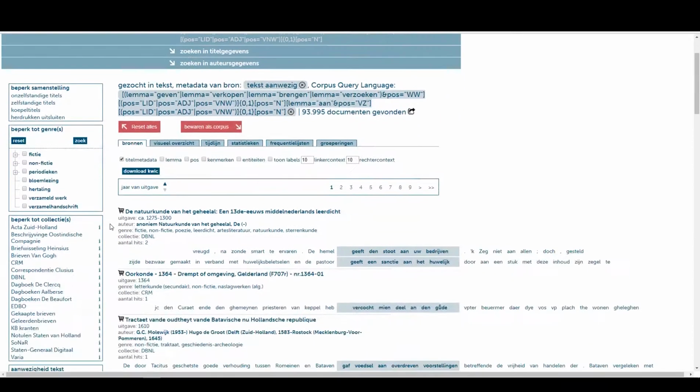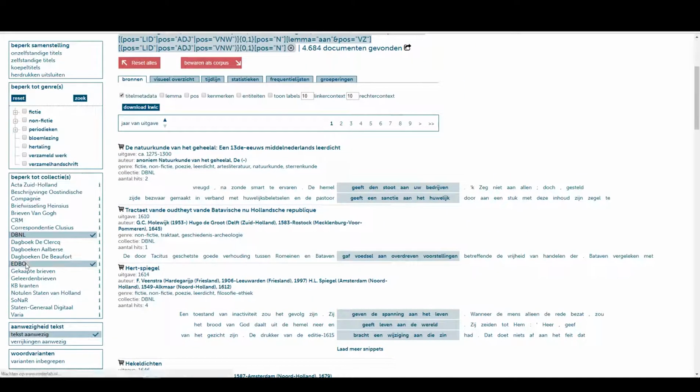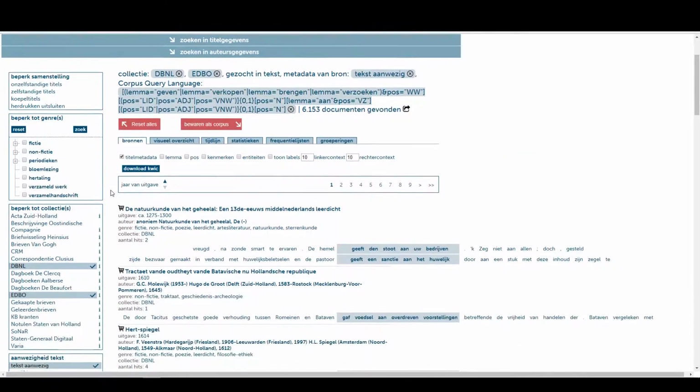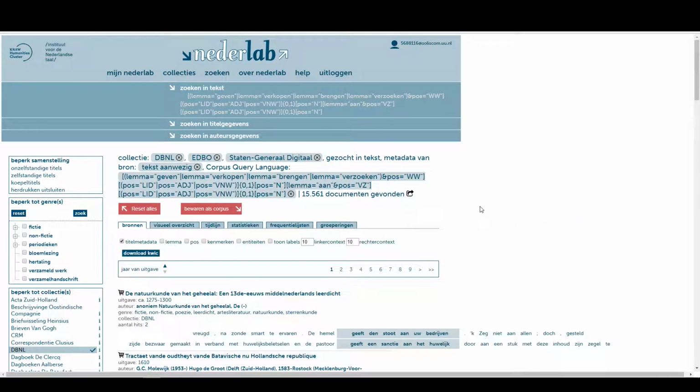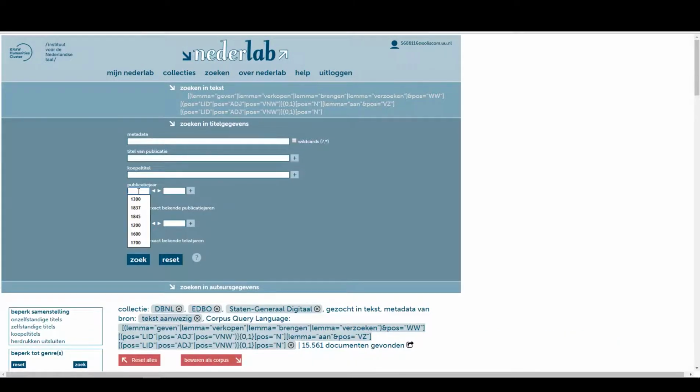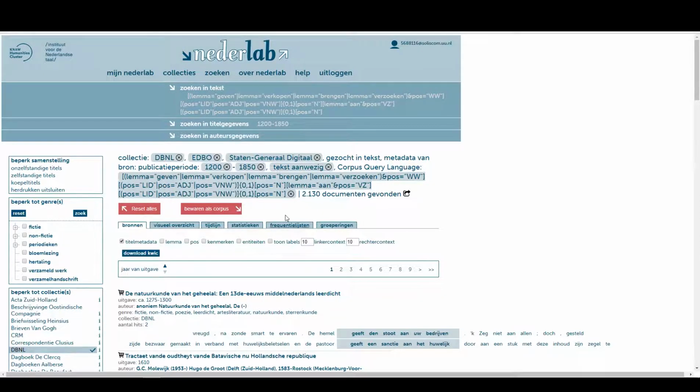We should go to the first page, select these collections manually, and finally Staten-Generaal Digitaal. And we still have quite a lot of documents, significantly less than last time, but it will help if we set our year of publication to say 1200 to 1850 and search again. And with 2000 documents we will have something worth looking at.